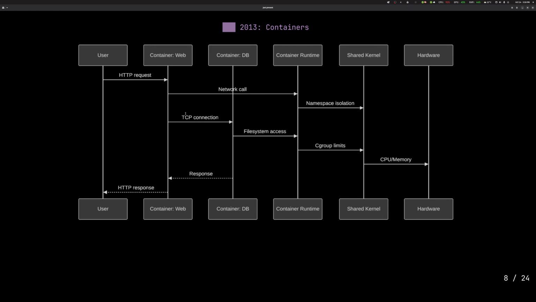This was great. Now we all like and use containers every day, whether we know it or not. A lot of the services that we are using, whether those are SaaS services or popular apps, behind the scenes run in containers.